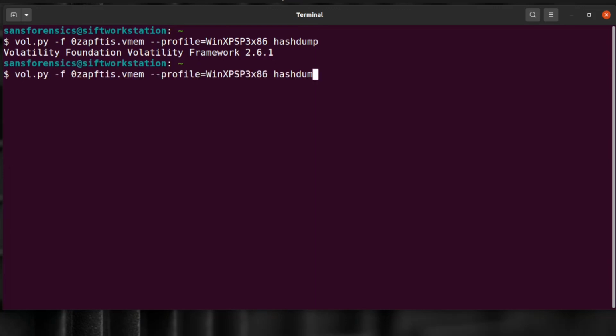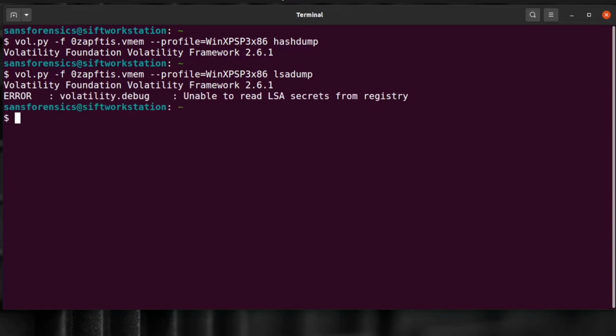We can move on to lsadump meanwhile. So lsadump now will try to look at and examine if there are LSA secrets found in your registry hive. But again, there seems to be nothing here as well. And there is an error there that says, unable to read LSA secrets from registry. That's fine. We can move on to show another one, which is cachedump.